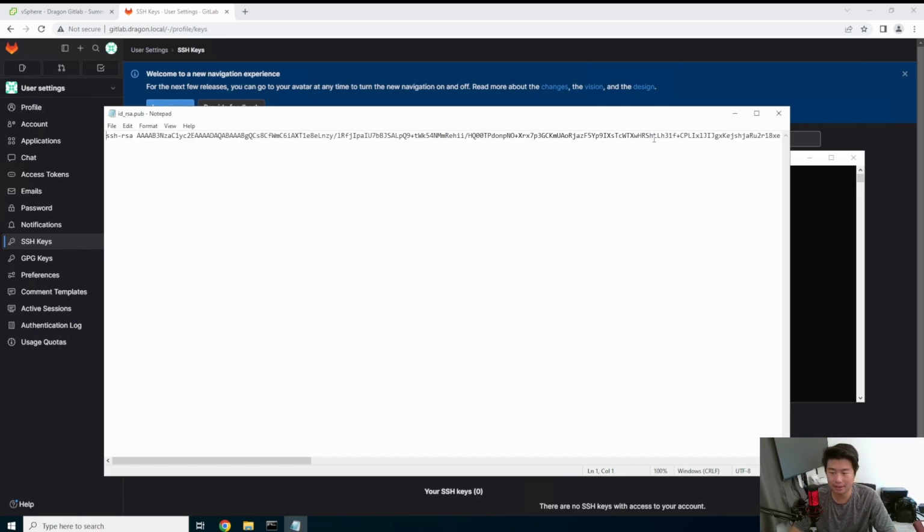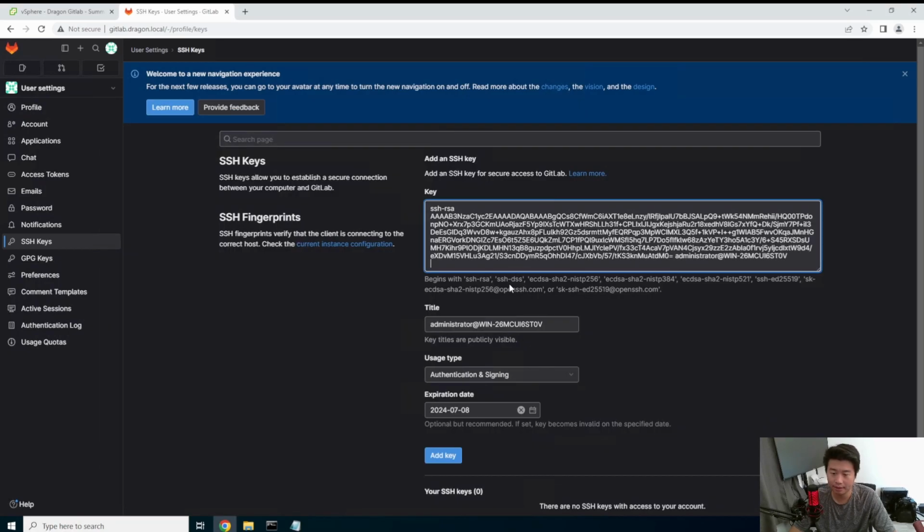So in this case, this is the public key. We will input the public key into GitLab, as you can see. There's a title, you can name it whatever. We'll use it for both authentication and signing.